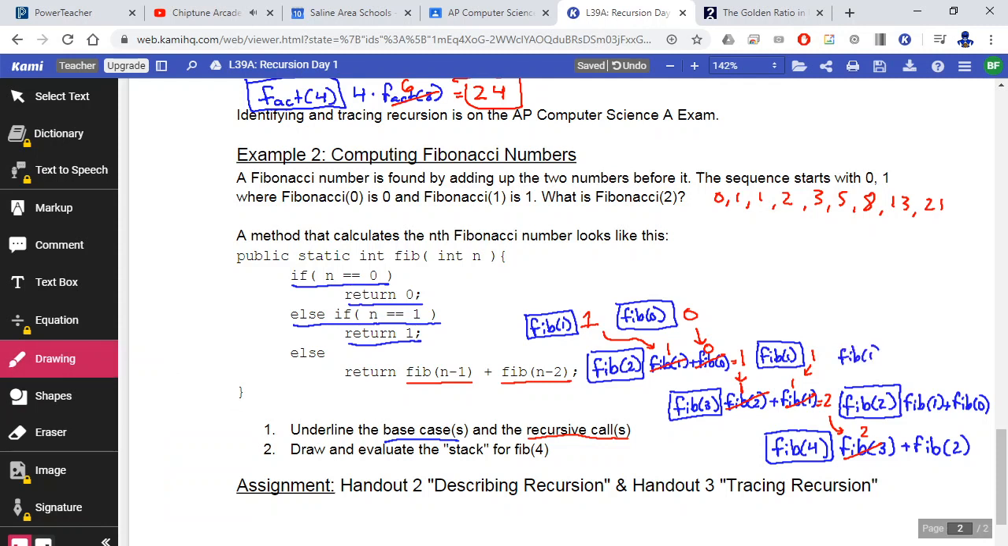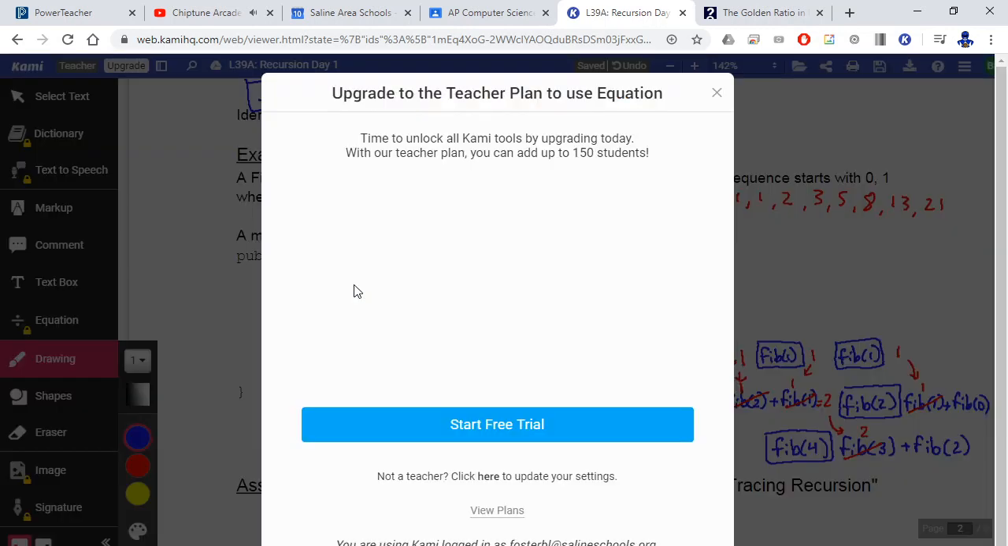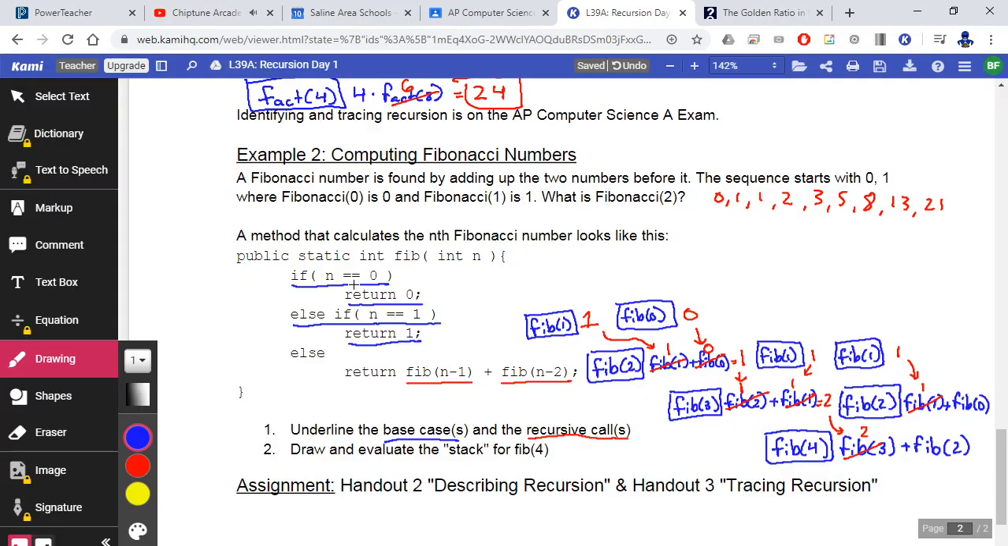Fib of 1. Let's find out. Fib of 1, 1 is not equal to 0. 1 is equal to 1. When n is 1, I'm just going to return 1 here. So this guy is 1. Then I got to figure out what fib of 0 is.